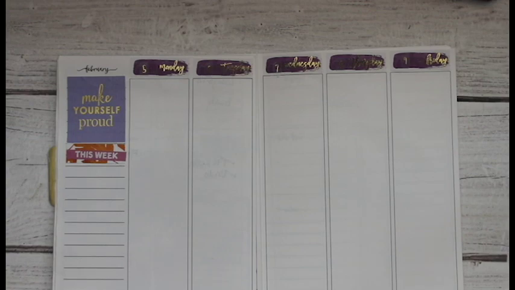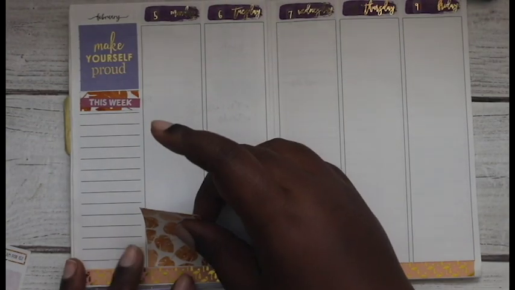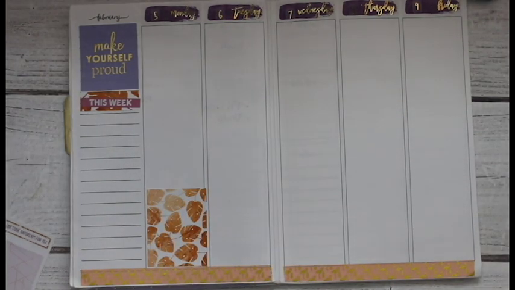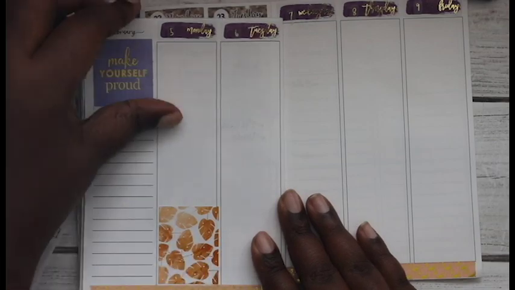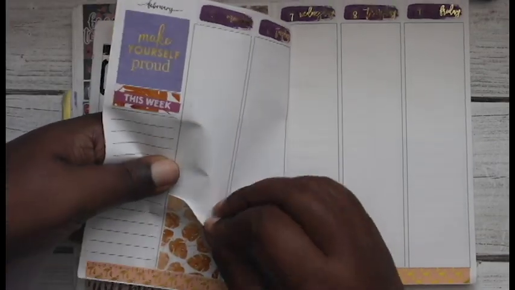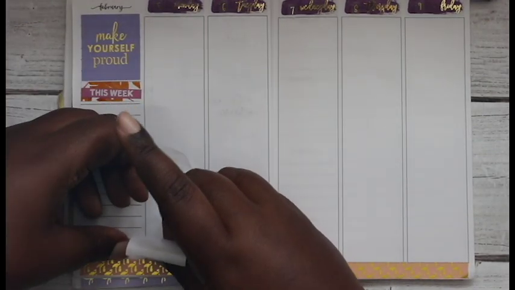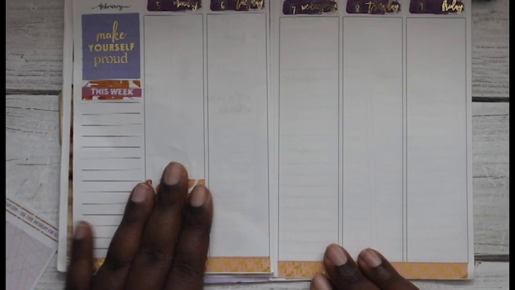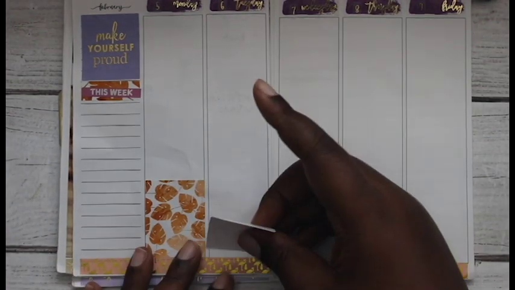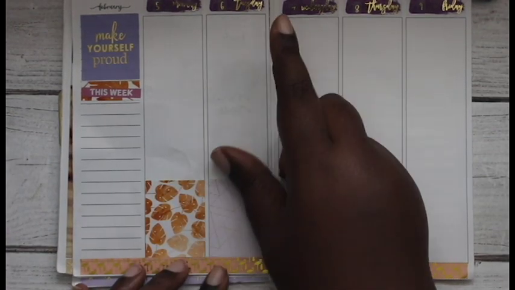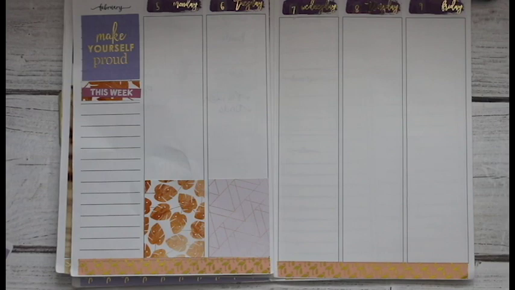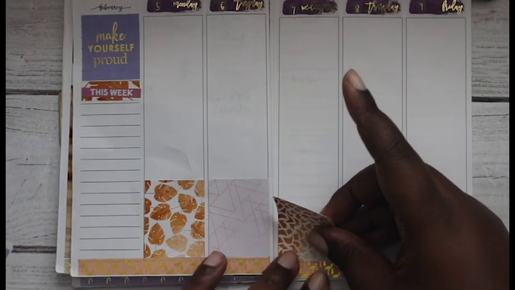I'm using a This Week sticker, and I believe that is from Little Miss Papery. So I definitely pulled in a lot of different shops here. And now I am adding the full box down here. I had to fix it because I laid it down there wrong.